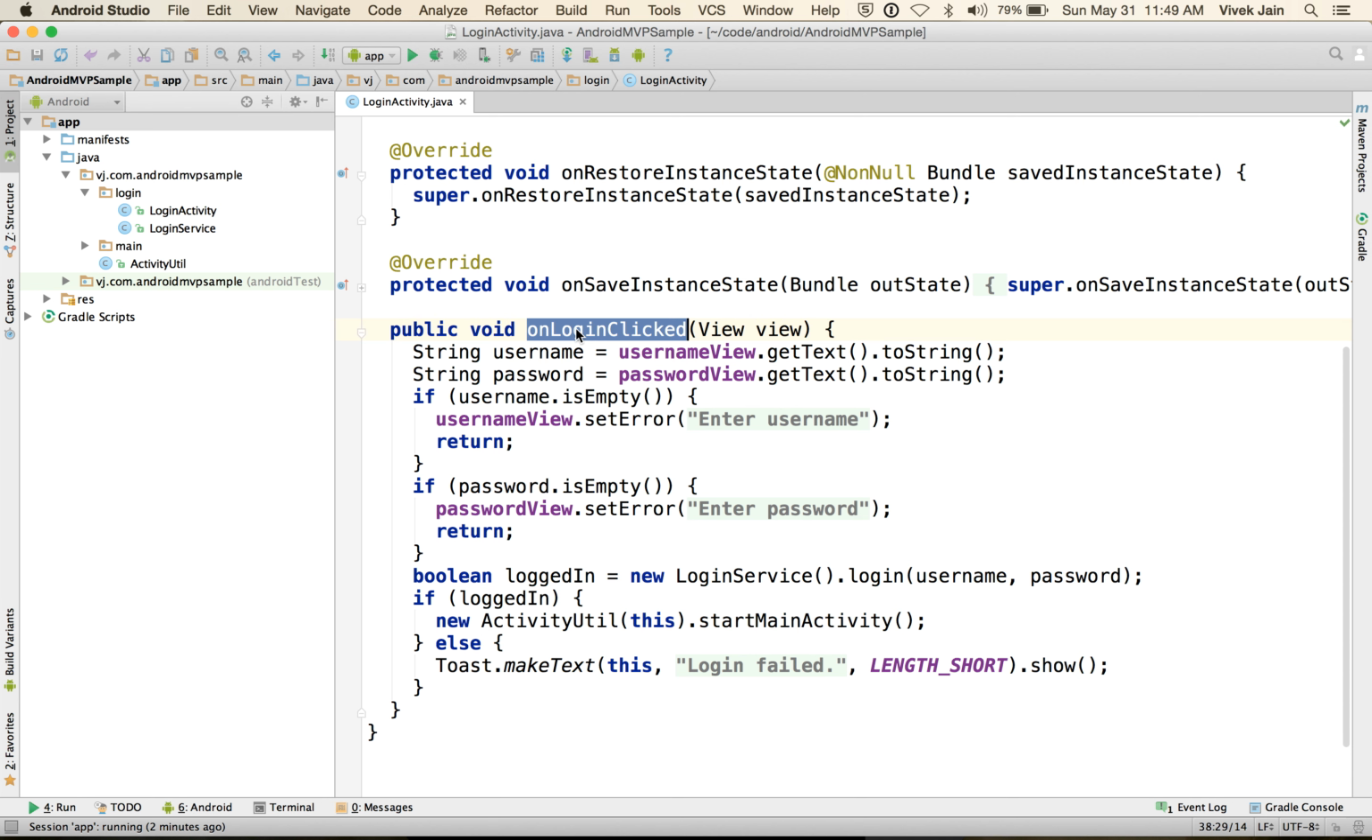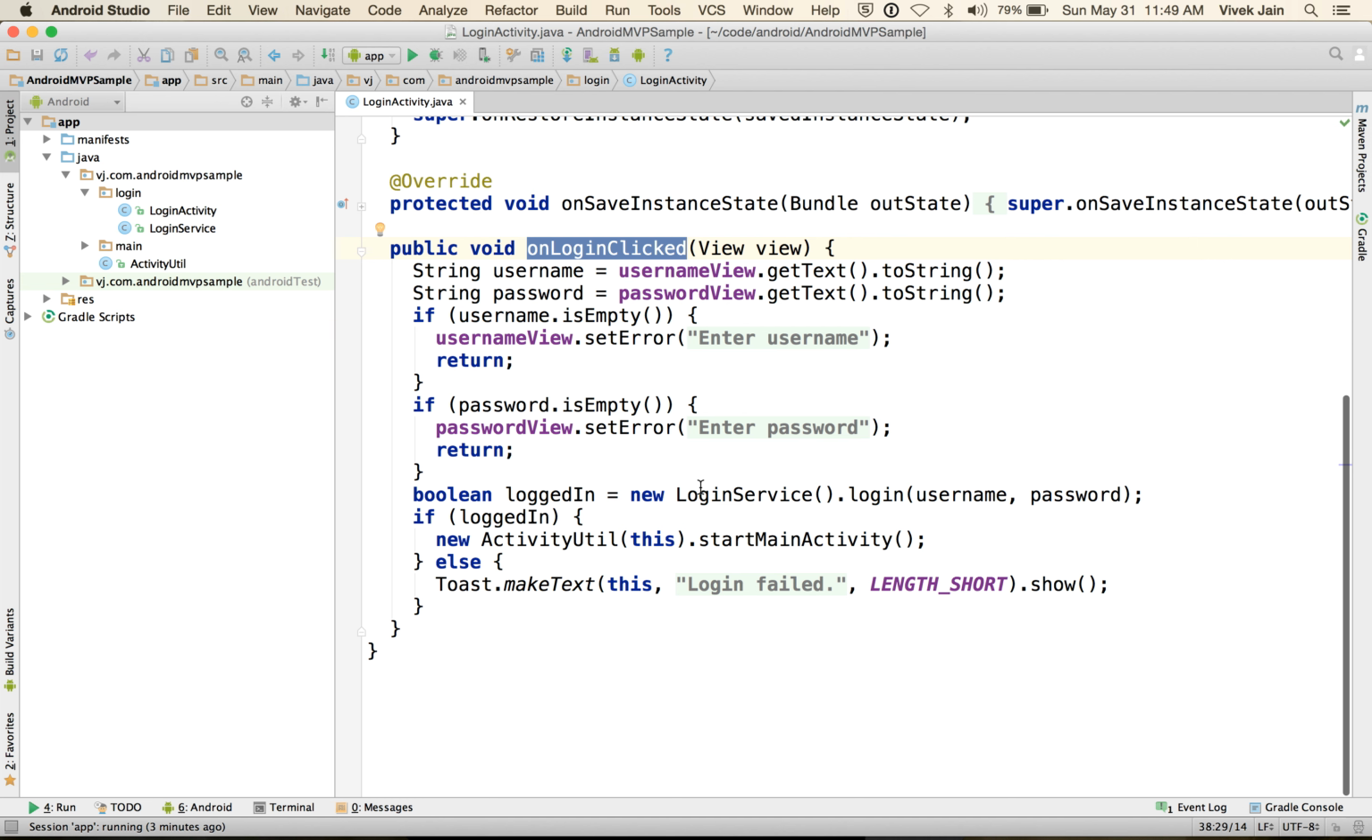As of now, the on login clicked is getting called as soon as the login button is clicked, and it picks the username and password from the view, checks whether they are empty, shows the message if they are, and if they are not empty, calls the login service and gets back a boolean saying that the login is successful or not. If the login is successful, simply takes the user to the new screen, else shows the login failed toast message.